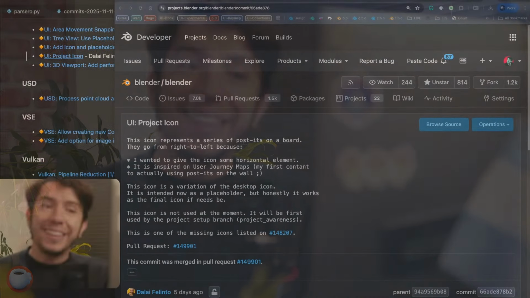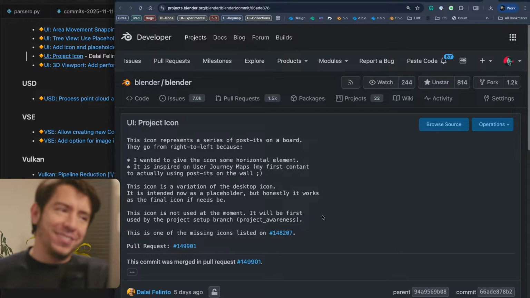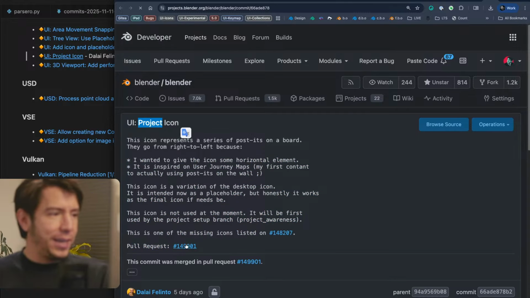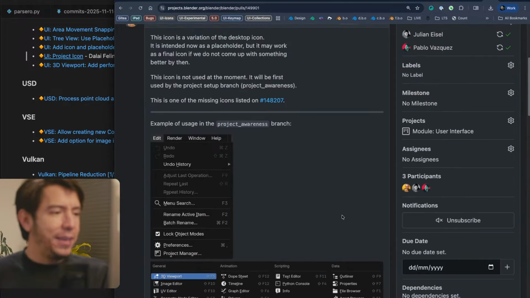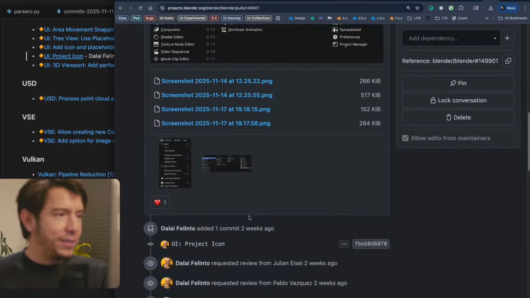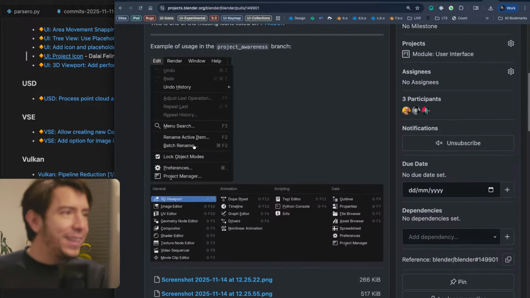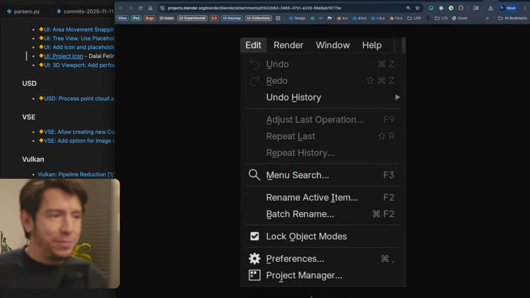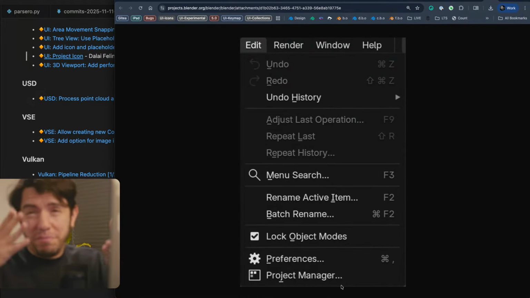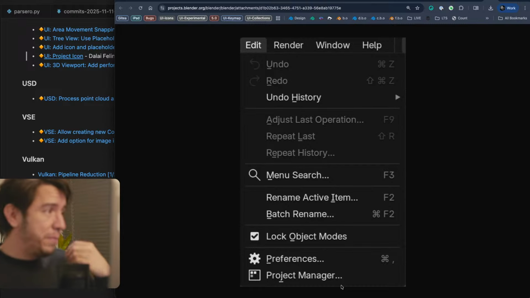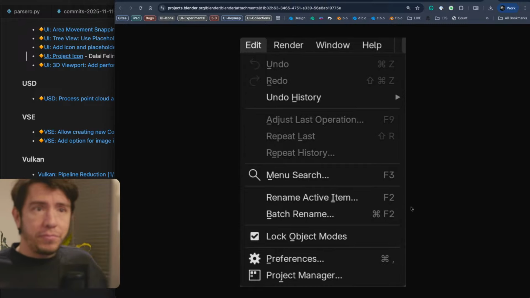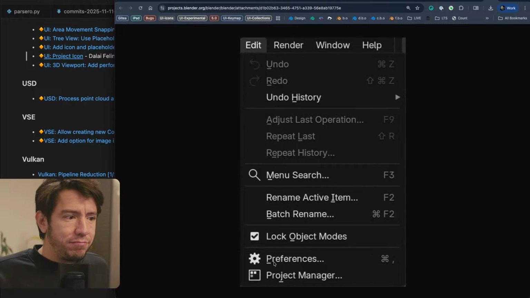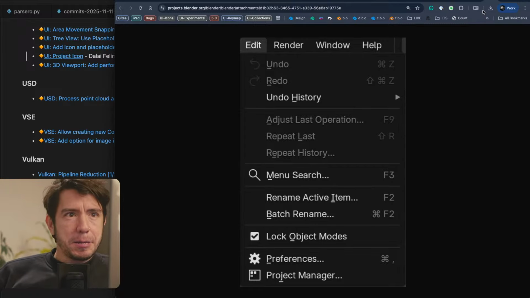So it needed an icon, and now there is an icon for something that is not even in Blender yet, but it's called project. And it looks like a post-it. So it looks something like this, basically. So it's a project manager, and it's like a whiteboard with squares in it, post-its in it. Let's see.